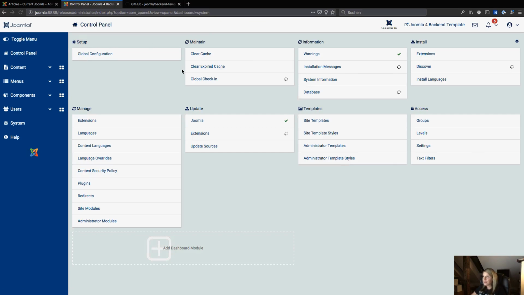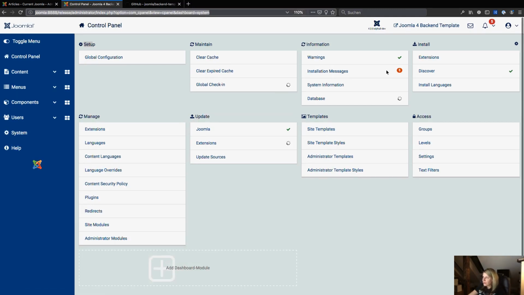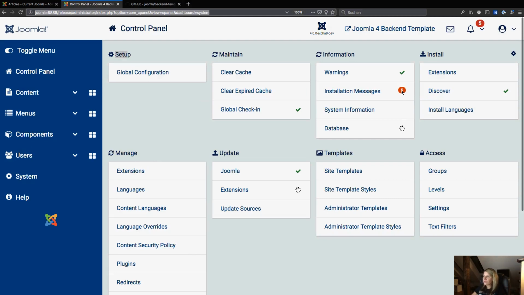And they just load that slowly because something is wrong with my local setup. I'm sorry for that. But you see here, installation messages, and there's the badge 5. Global check-in, everything is checked in. So you don't have to click into the settings to know that there's nothing to check. You have already the information before you click in.